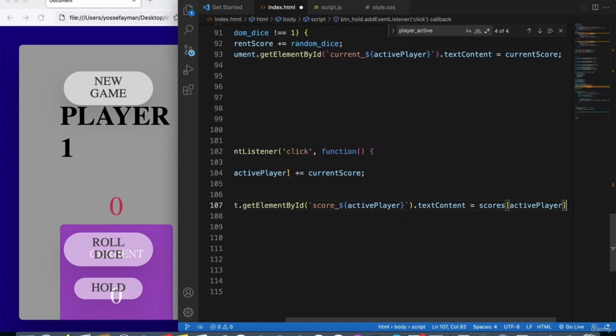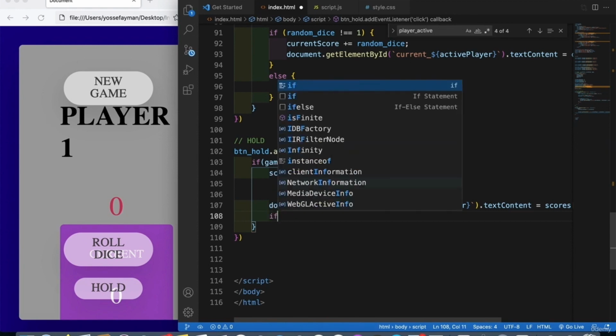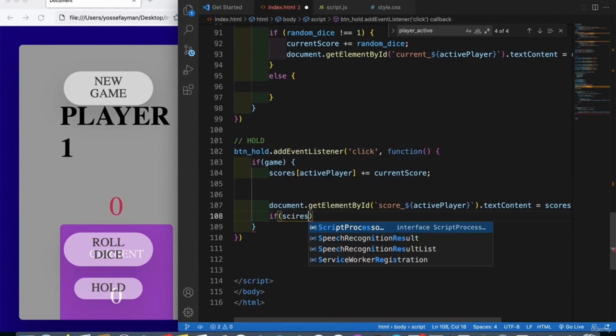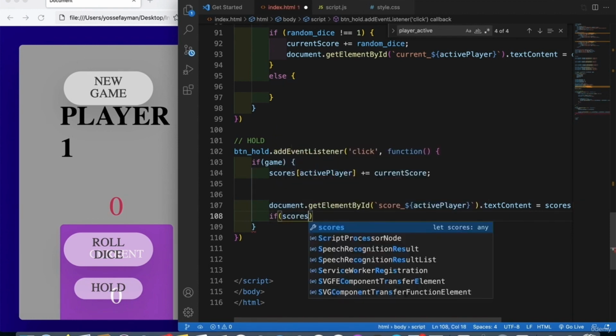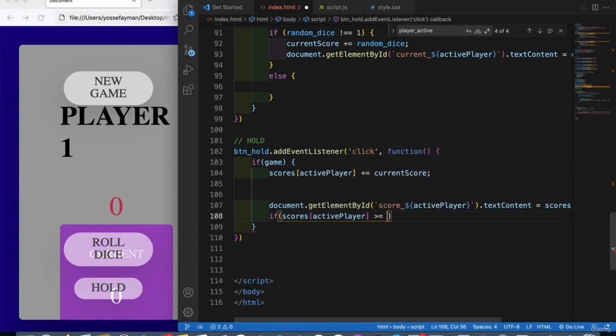dot text content, and the content will be the scores for the active player. And then after this part, we will check if the score is greater than or equal to 100. If scores for the active player is greater than or equal to 100, what I will do here is to finish the game by making game equal to false and give the dice the class of hidden. So let's do that first.